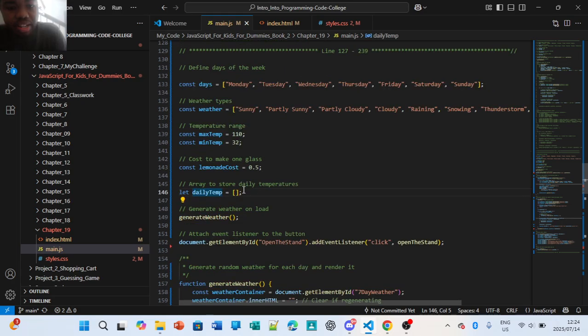Let daily temperature equals, and the reason we're going to leave the square brackets empty is because we don't want a fixed value, right? We want random values that get randomized, hence this. Then our weather, same thing here for our curly brackets.